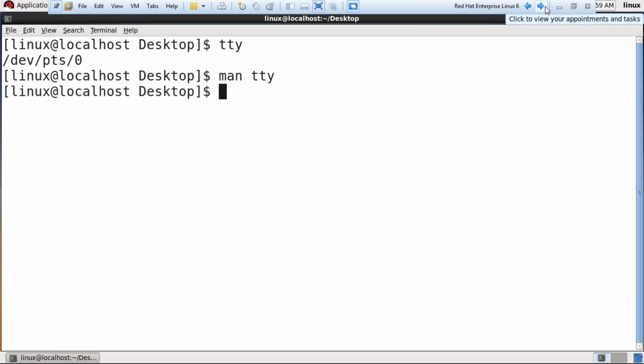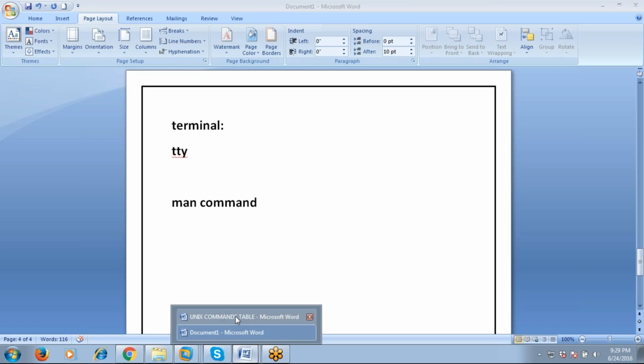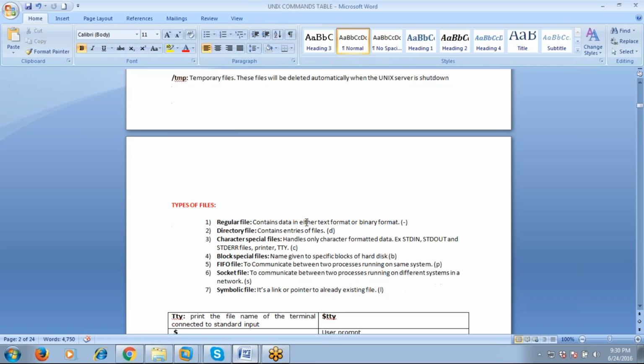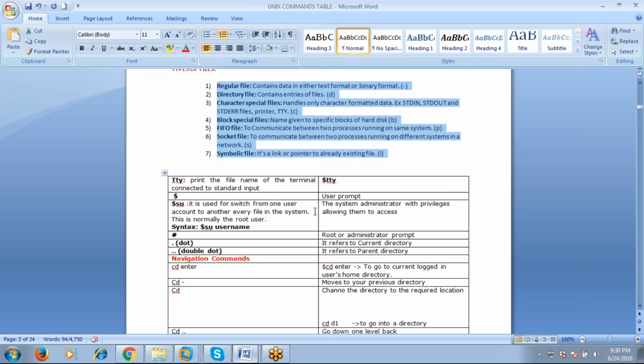This is how you can open the terminal. Now you can come to know the terminal name, and you can get the information about the command, including the options. Once you complete that part, we'll come to know later what type of file system is supported by Linux. I have already completed the tty command.